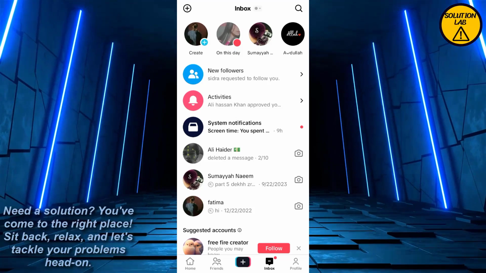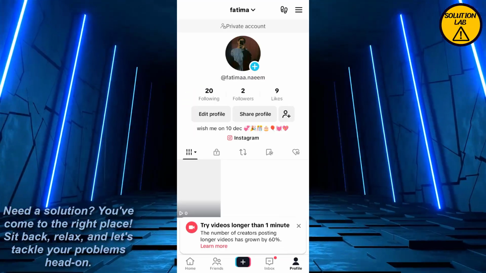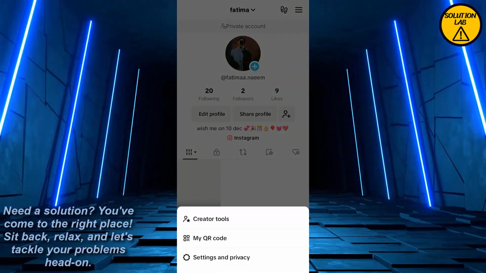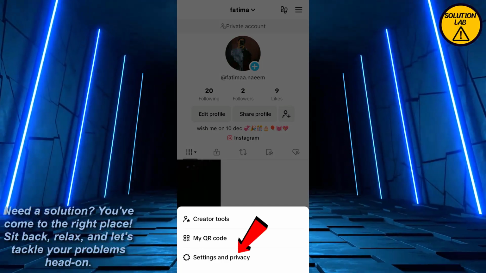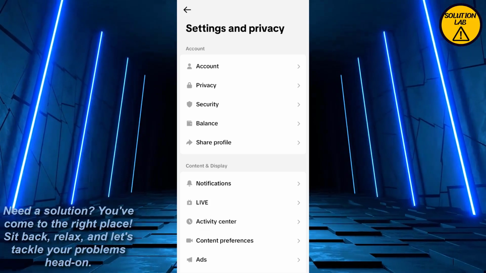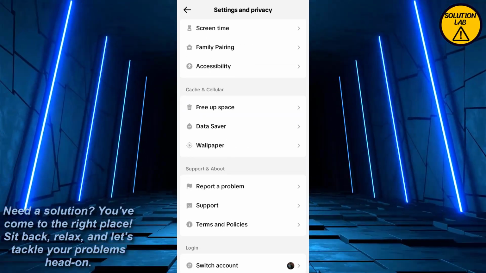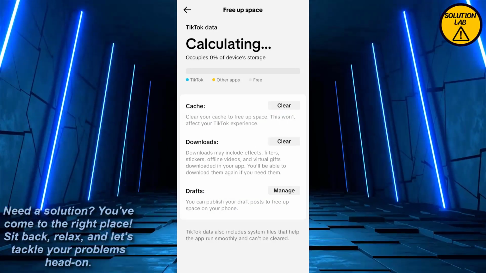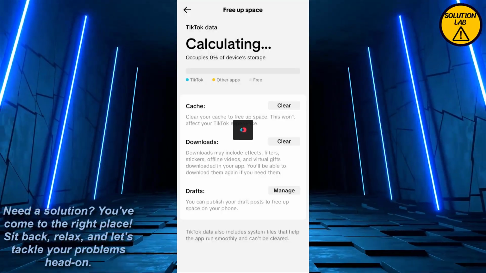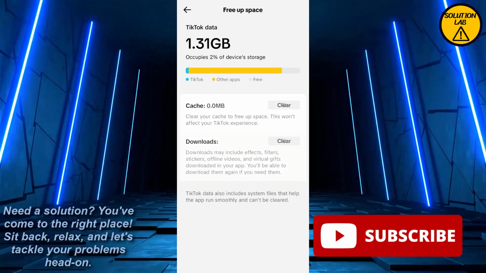For that, go back, head towards your profile. Once you are on the profile, simply tap on the three little lines at the top right corner of the screen. Once you are here, what you have to do is to simply tap on the last option named settings and privacy. In the settings and privacy tab, you have to scroll down until you get the option of free up space. So simply tap on that. Here you will get the option of cache. So tap on clear, and after that your issue will be resolved and cache from TikTok would be deleted.